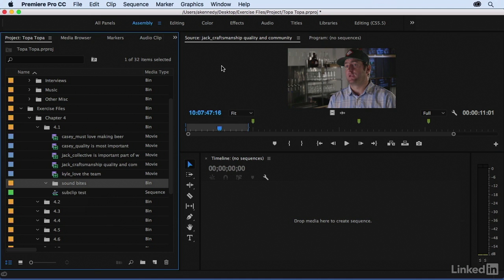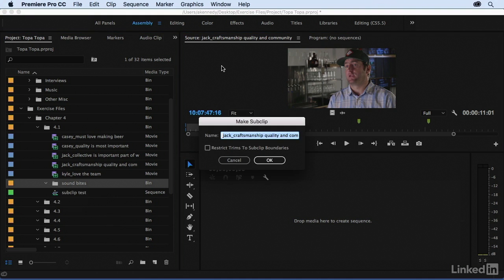All right, so I'm just going to press Command U. And here I've got a dialog box that pops up prompting me to name the clip and to determine whether or not to restrict trims to subclip boundaries. For now, I am not going to choose this, but remember this because I'll come back to this at the end of the movie to explain it later. And I think this name is pretty good for exactly what he says. And I'll just take off subclip here and say OK.